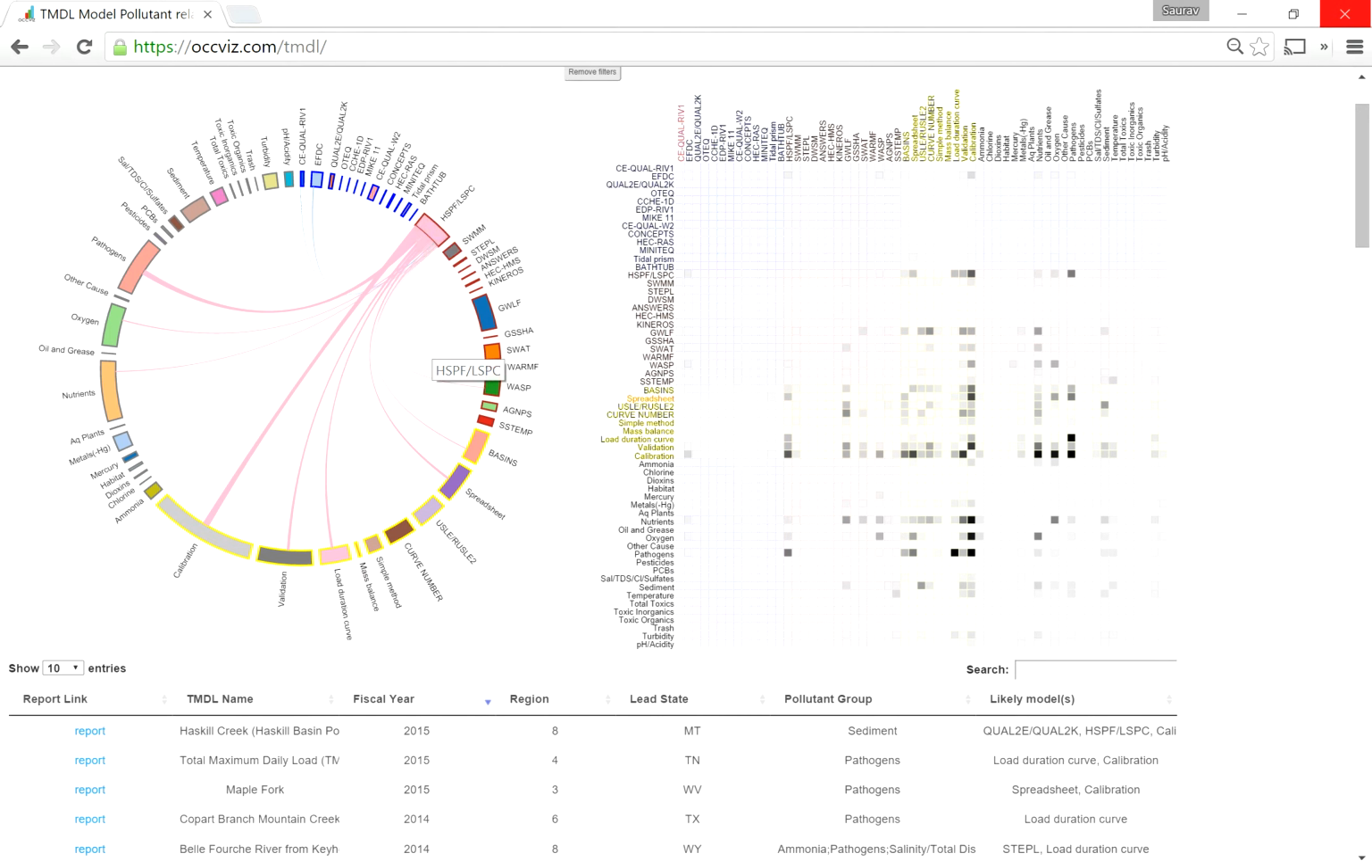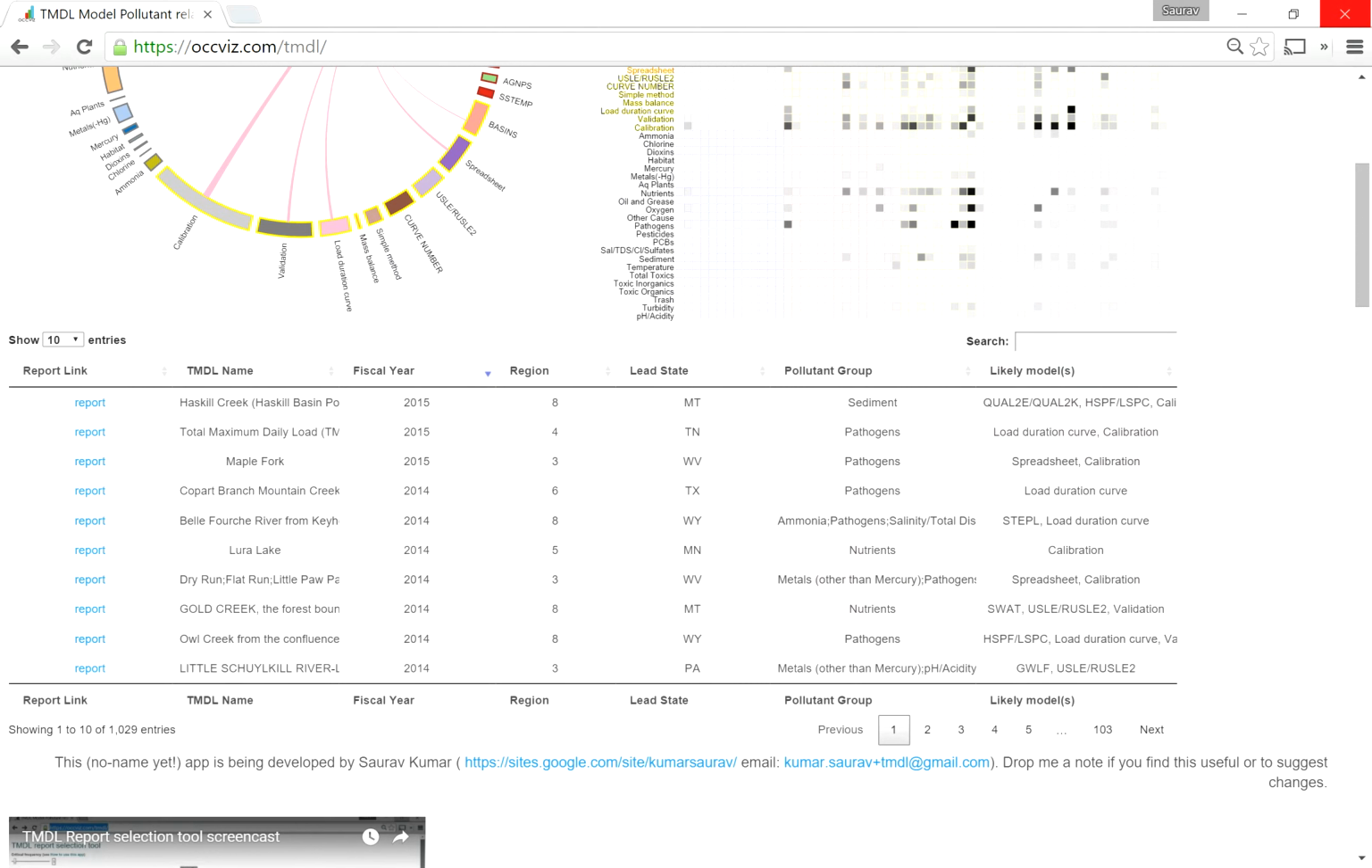And the fourth component, of course, is the table, and this is where you will get your filtered reports, and you can click on the report link to directly get it from EPA's website. One thing to note is that the table has pages, so once you filter, do look at other pages if there are some. It does display the number of entries.